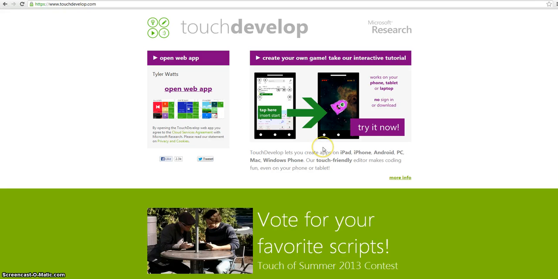Alright, we're going to be making our first app. This is TouchDevelop. It's at touchdevelop.com. And this is a program that is kind of similar to Scratch, but instead of doing blocks, you're going to be using real code, actually typing in letters and numbers. This is the way real programs are made. So this is your first taste of a real programming language. You can make your apps for Windows, Android, or iTunes in this, so it's really handy.